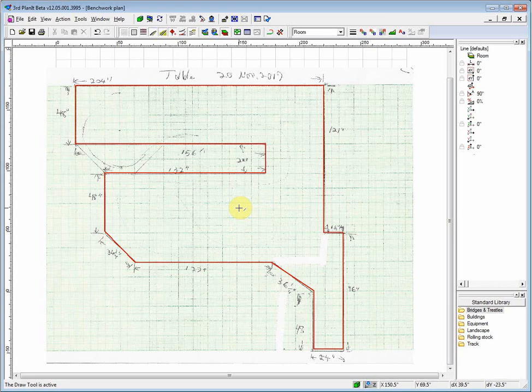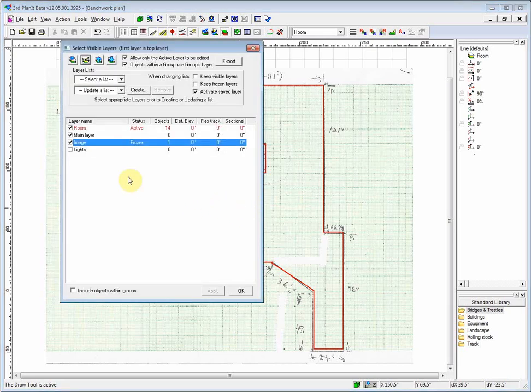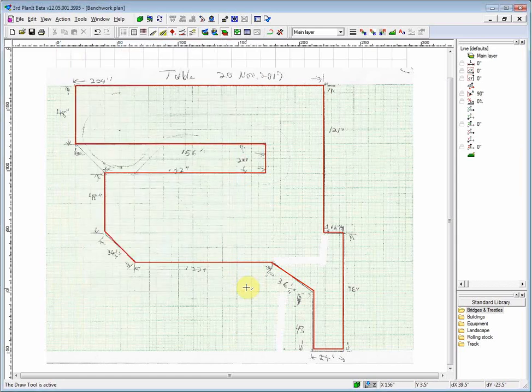You can now bring up the Layer Enable dialog and freeze the room and activate the main layer. We'll move the room down, and now those lines are no longer able to be selected and provide a firm foundation for doing the rest of the track plan.